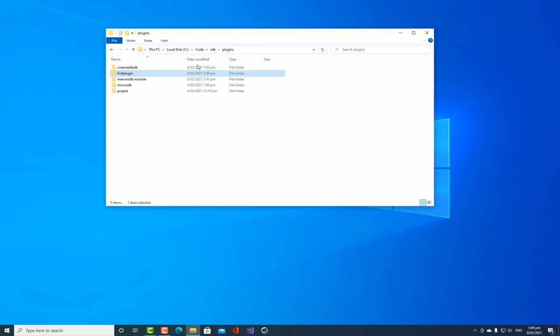Now I'm going to go back up a folder to plugins, and I'm going to go into this Cinema 4D SDK folder and go into the project folder, and then copy this project definition.txt. And I'm going to paste that into the project folder. What this is used for is it's used by the project tool to describe what should be built, what the solutions are, and what kind of files are going to be included in the plugin.